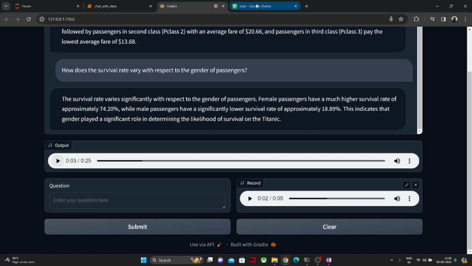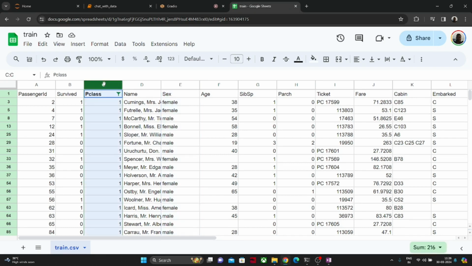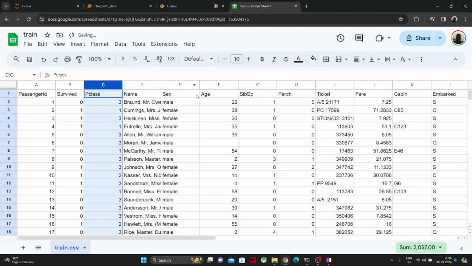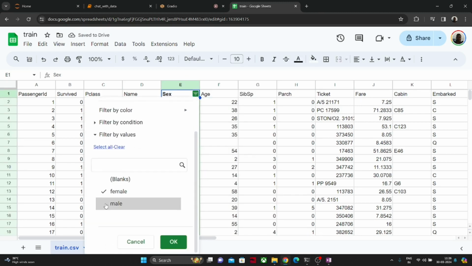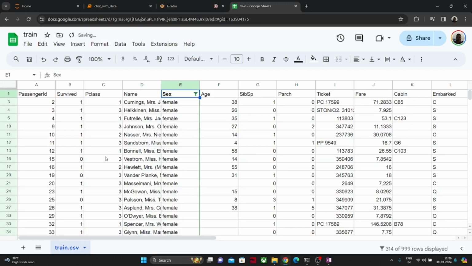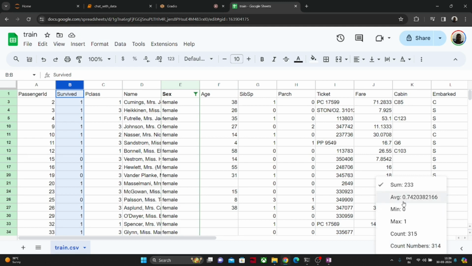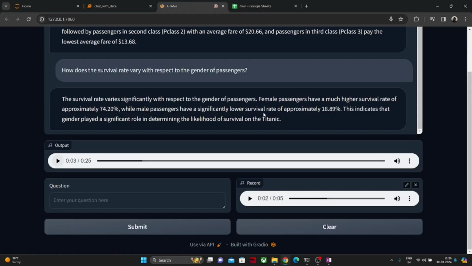We can see it in our data also. We can remove the filter from here and add a filter on gender. We can create this filter and then select any one from it. Let's say we are selecting female passengers, and then we can see for survival it is around 0.74 as the average, which is clearly indicated in the output, that is around 74.20 percent. So yeah, it looks good. It is giving good results to us.